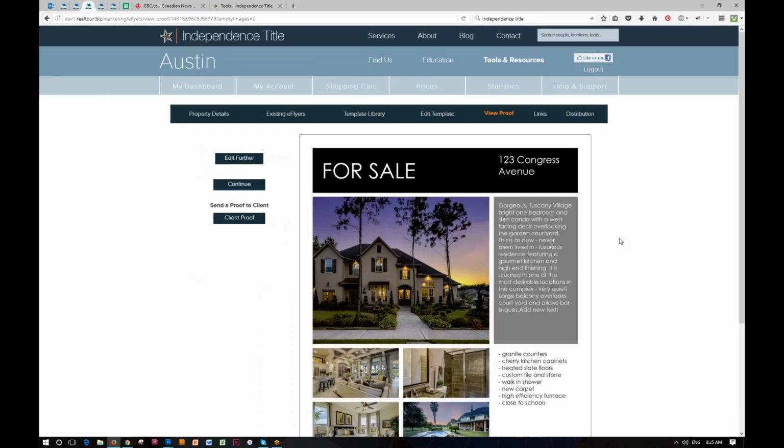All right, so let's take a moment, because this is the moment in the presentation where I always say to people, I cannot stress enough the importance of viewing your proof, especially for e-flyers. Once you send out this e-flyer to the real estate community, maybe you blast it out to 5,000 agents, if you have a mistake in your e-flyer, you cannot get the e-flyer back. It's gone. You have sent it out.